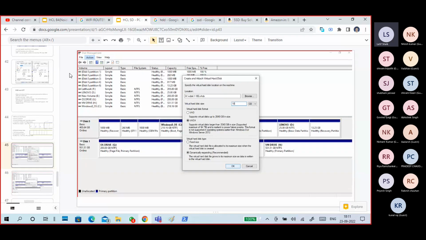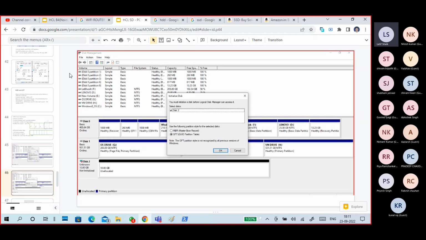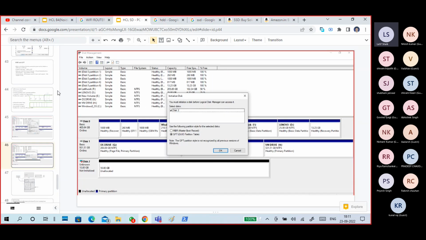See, here it is, MBR and GPT. I created a hard disk and attached it, so now this new hard disk is attached. If you look closely, Disk 2 is unknown, 10 GB, not initialized. You can see here, initialize the disk. Do you want to initialize as MBR or GPT? That is the initialization of the disk.